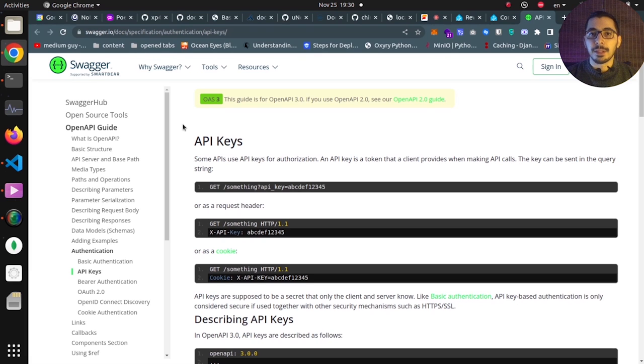So first, let's see what API key authentication is all about. As we can see over here, the API key is a token that the client provides when making API calls. We can approach this in many methods, for example, we can send them as query parameters, like setting the API key equals to some value, or we can send it as a header in our requests, or lastly we can send it as a cookie in our requests.